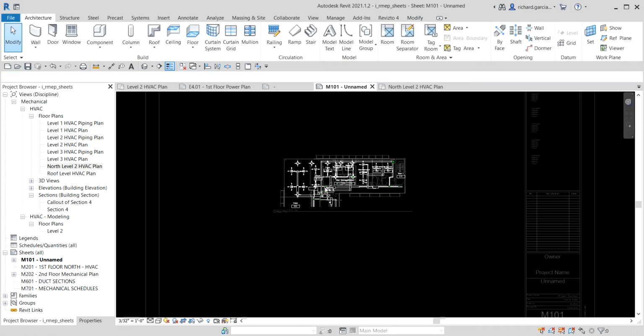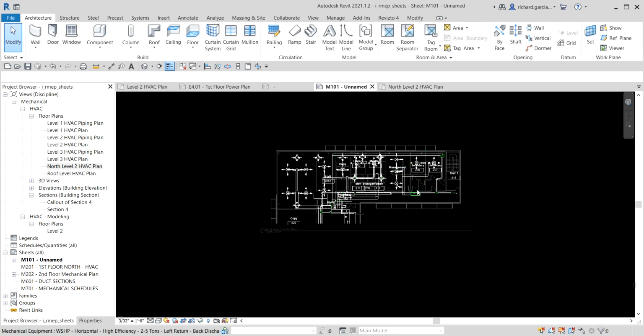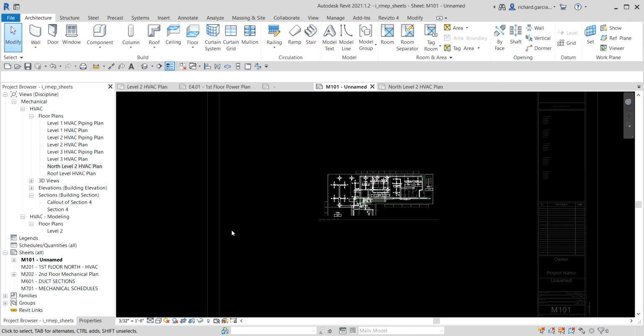So you are now inside the view, as if you had double clicked the North Level 2 HVAC plan, but you are still on the title block or on the sheet. If you double click it, you are now editing the view. So for this one, I'm going to change the scale because it's too small.